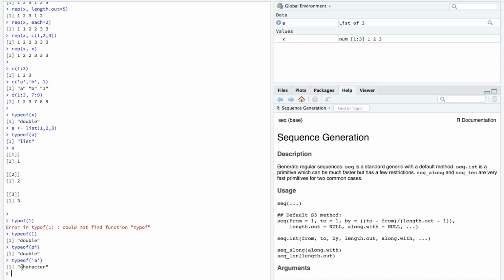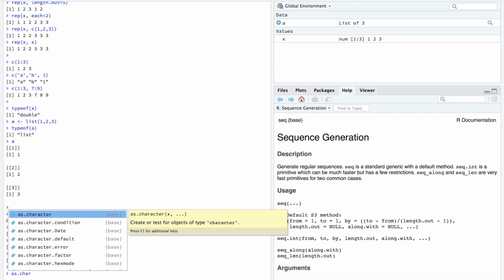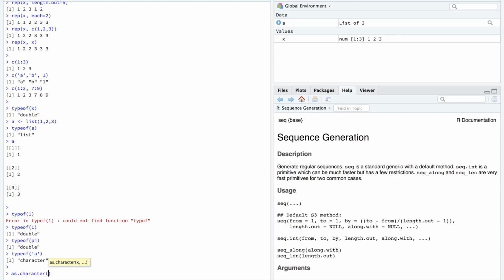Last one. Finally, something different, we have a character. Okay, great. So let's now do this as. So we have as character, integer, double. Those are the ones we're going to take a look at. So let's do as character. We can see it pop up here. Makes it easy for us. We don't have to type out the whole thing.